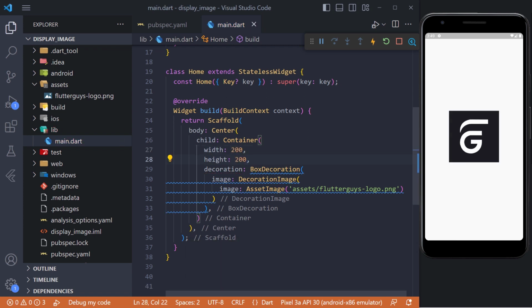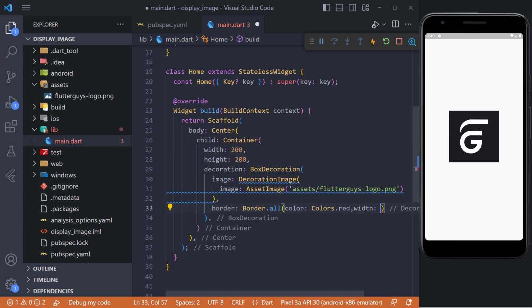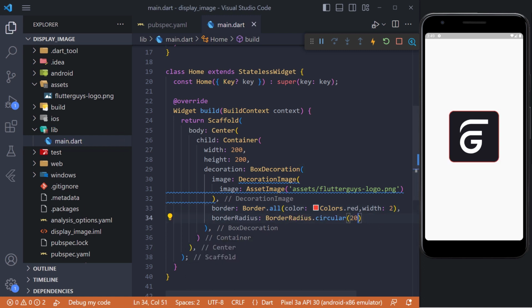By using the border property in the container, we can set the border as red, or we can set the radius using the borderRadius property. And we can also display it as a circle by setting the value of the shape property equal to circle.